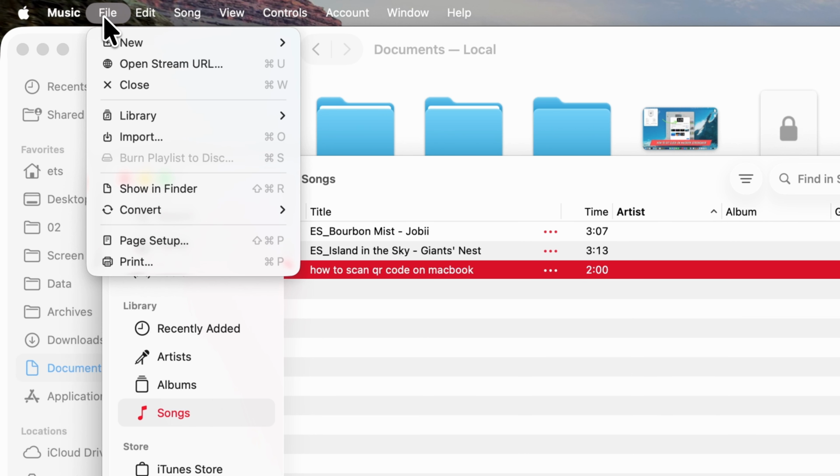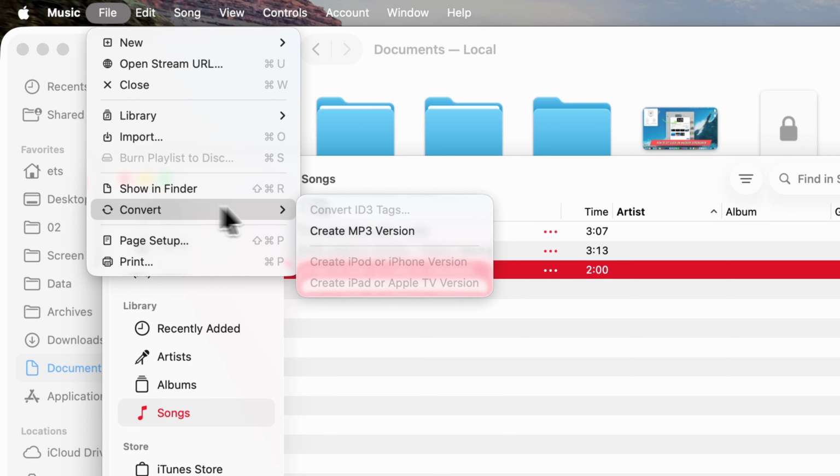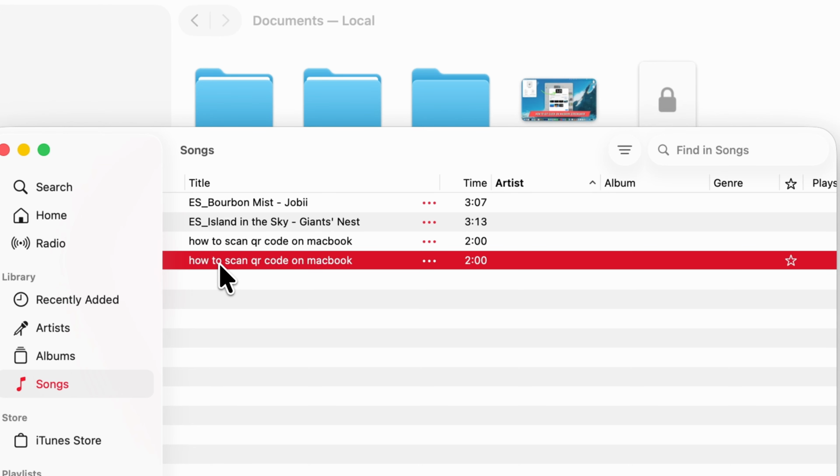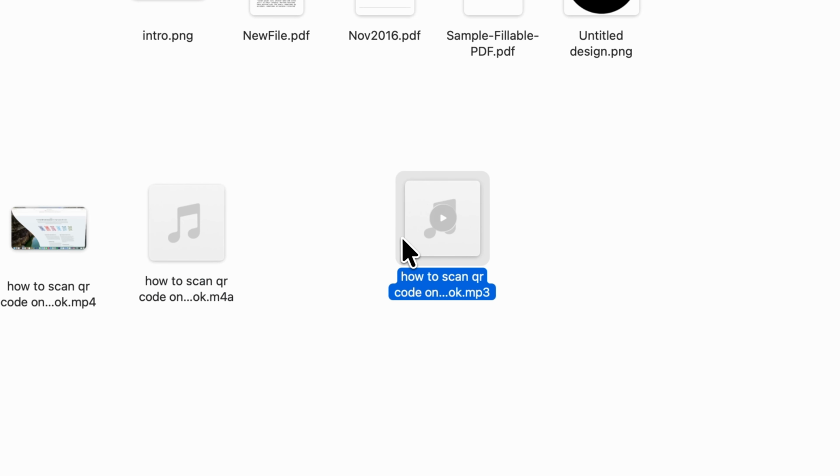Now, when you go back to the File menu and select Convert, you'll see the Create MP3 Version option. Click that, and the app will instantly create an MP3 version for you. Finally, just drag that new file out of the Music app and drop it into your Finder window. And there you go, you have your MP3 file.